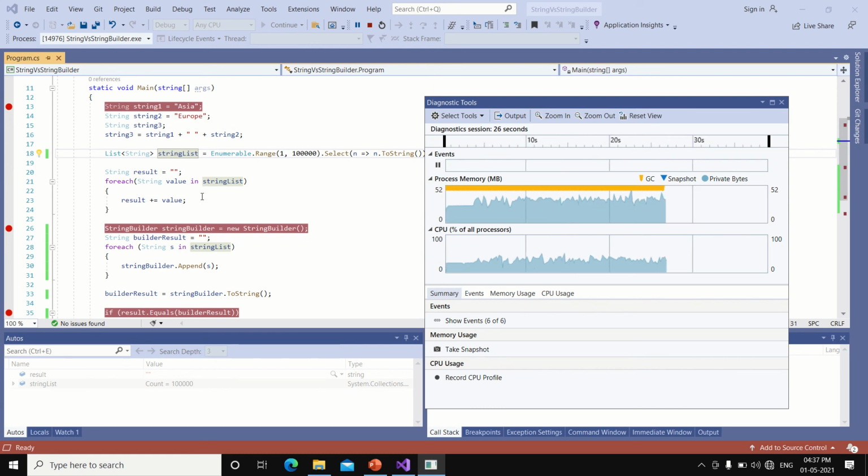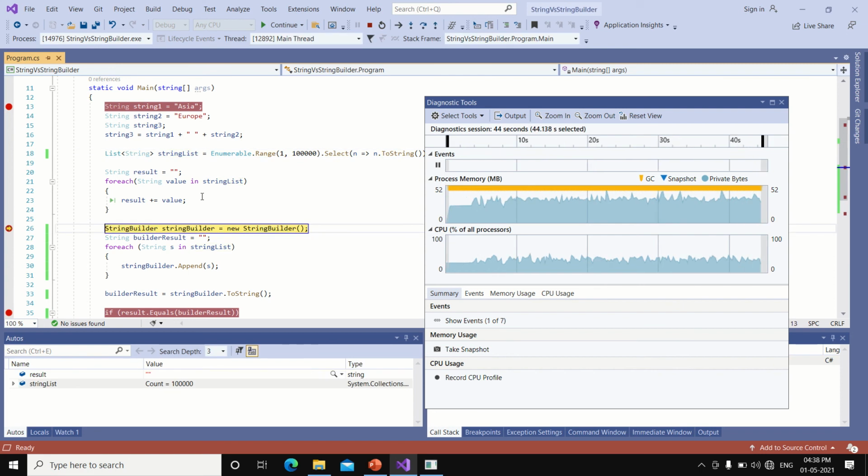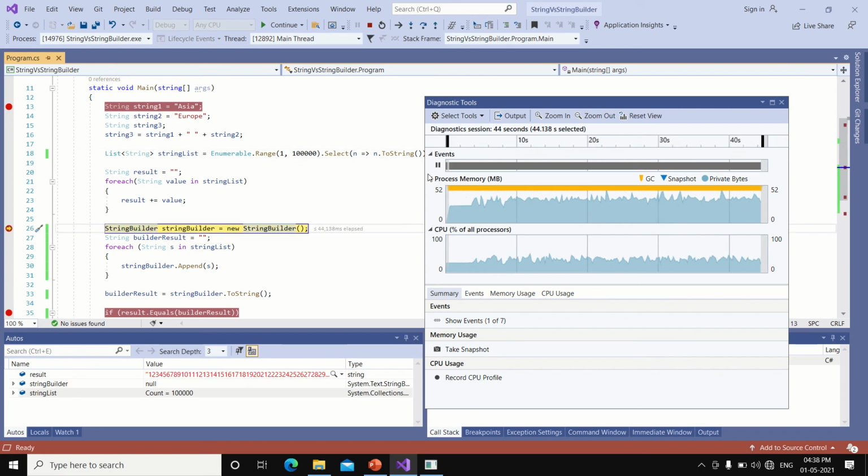This is an ideal situation: if you have a huge amount of data and string manipulation like concatenation to be done, and you are implementing it with string, you can see the load on the application, and it leads to performance issues. As you can see, 43 seconds it took, 44 seconds, along with the memory and CPU used. It took almost 44 seconds to complete that operation. Now the string has concatenated all the 1 lakh numbers, and this is the result.